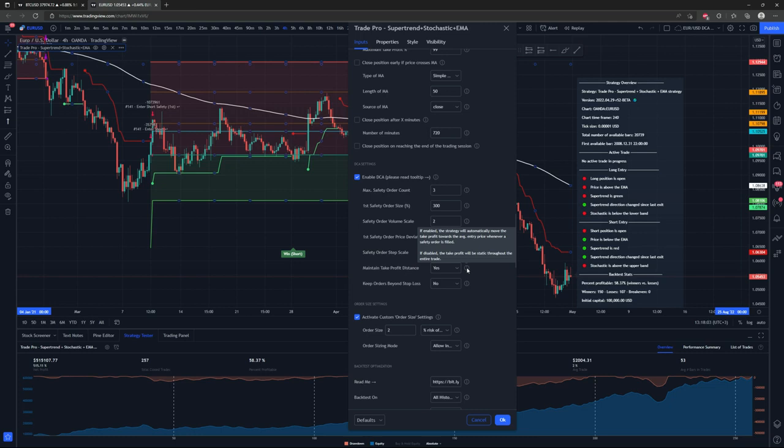And then we already went over this part, the maintain the take profit distance, so whether or not the take profit target is going to adjust throughout the trade. And then the keeping the orders beyond stop loss set to no. If enabled, the strategy won't submit any safety orders that would go beyond the stop loss. If a dynamic stop loss is used, so something like a trailing stop loss, every time the stop loss is moved, the strategy will assess if there are any safety orders that are now beyond the stop loss as a result of that move. If it finds any unfilled safety orders beyond the stop loss, it will cancel those automatically.